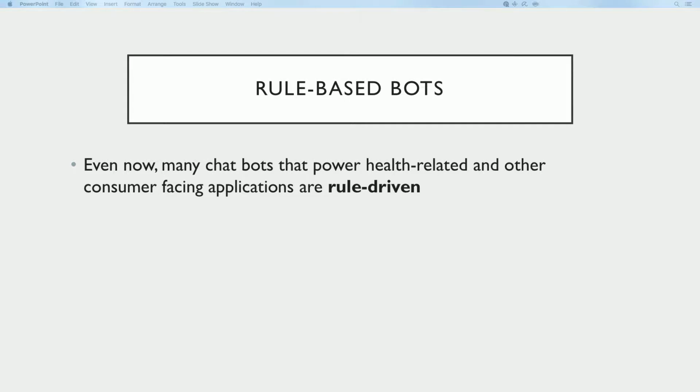Even now, many chatbots that power health-related and other consumer-facing applications are rule-driven. We talked about how rule-driven ways of doing things can be quite brittle. For example, in the case of record matching, rule-driven can be very error-prone. However, in healthcare, it's actually more exciting because it mirrors the way clinicians think and are supposed to make decisions. So in this case, it's not necessarily a bad idea that our bot is rule-driven.